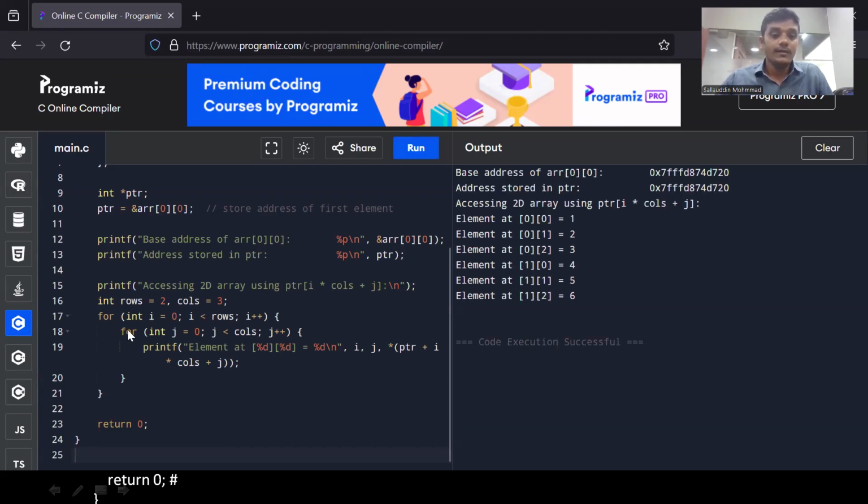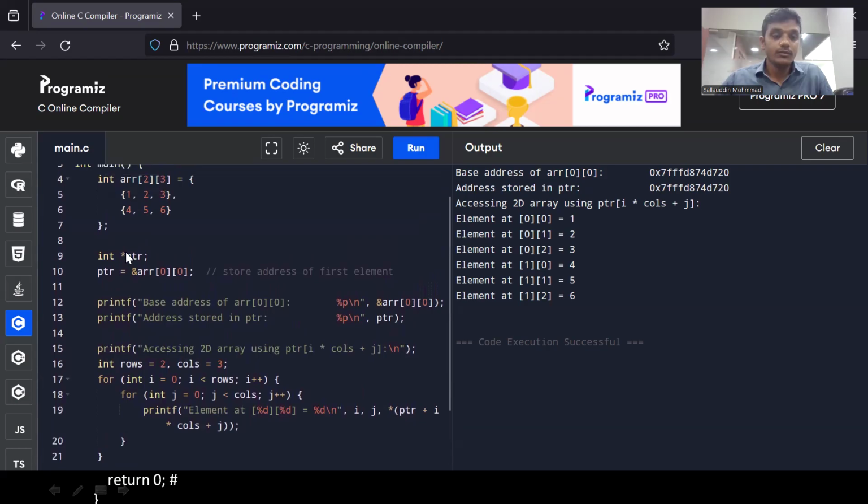Now with respect to this code, what could happen? Here we are running the outer for loop and the inner for loop. First, you should understand the iterative statements, the outer and inner for loop, and we are running only one printf statement each time, but the notation is a pointer, the corresponding pointer i into column plus j. Okay, so this is the notation.